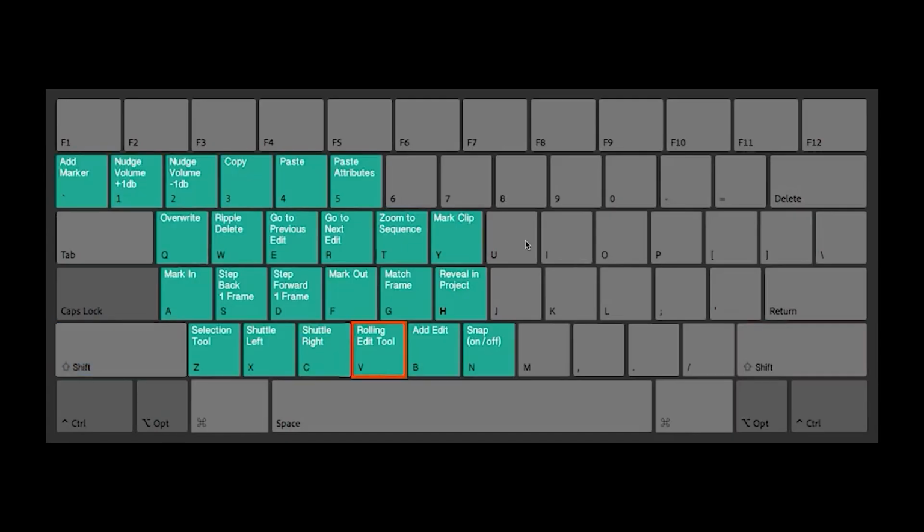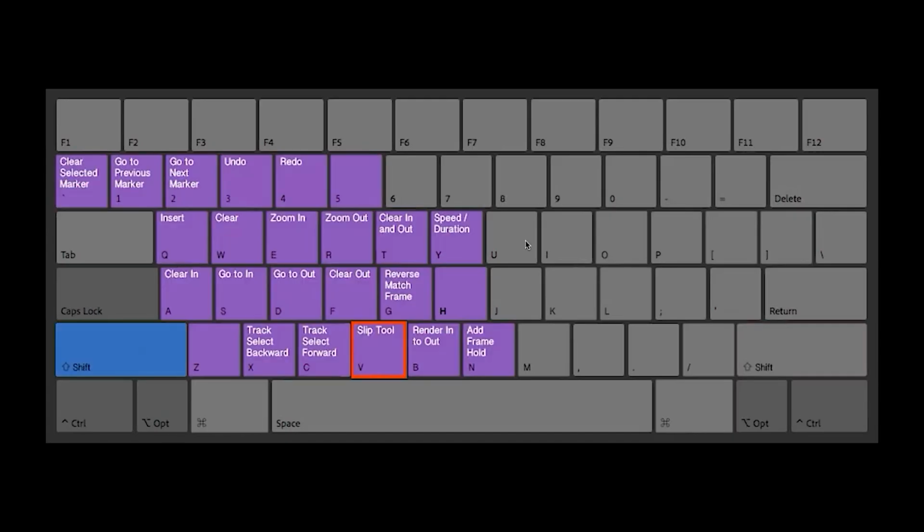V, rolling edit tool, Shift V, slip tool. These are 2 trim tools. And Shift B, render in to out. This will render between an in and an out point. And Shift N is add frame hold. This is how you create a freeze frame.